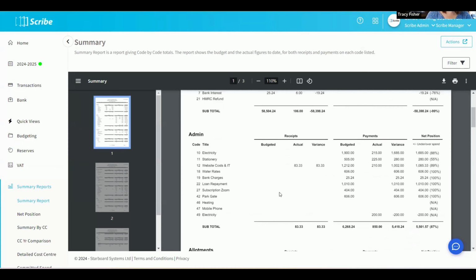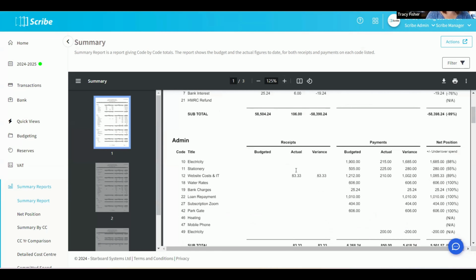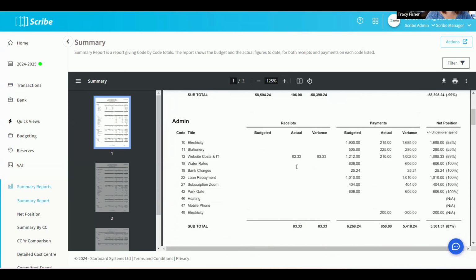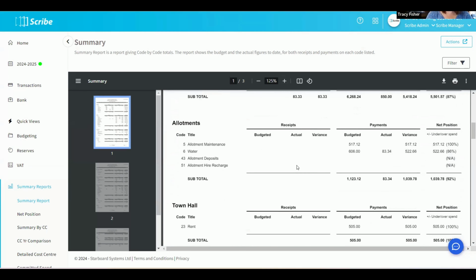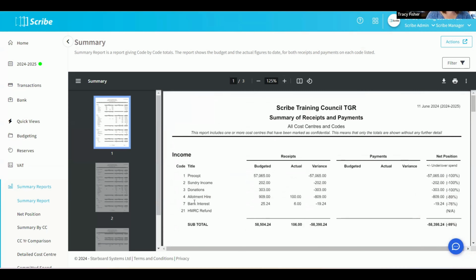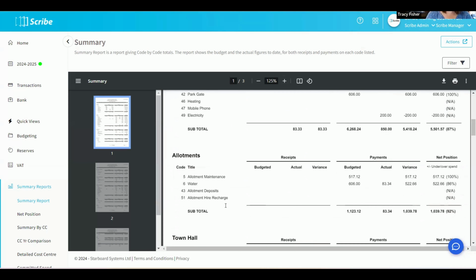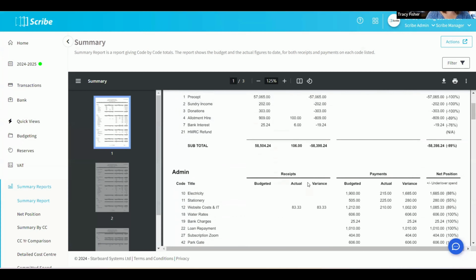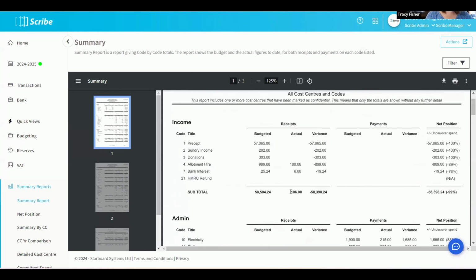And then looking at the expenditure cost codes underneath my administration, I've got, again, all of the budgets that are sitting there. So it's quite useful at this stage to actually review your summary report, to look through your cost codes and make sure that you've popped them in the right place. So as I come down to my allotments, I noticed that, for example, my allotment hire, I've included in my income cost centre, but actually I would prefer to see it underneath my allotments cost centre. So it's very easy to change things at this stage if you want to amend them.